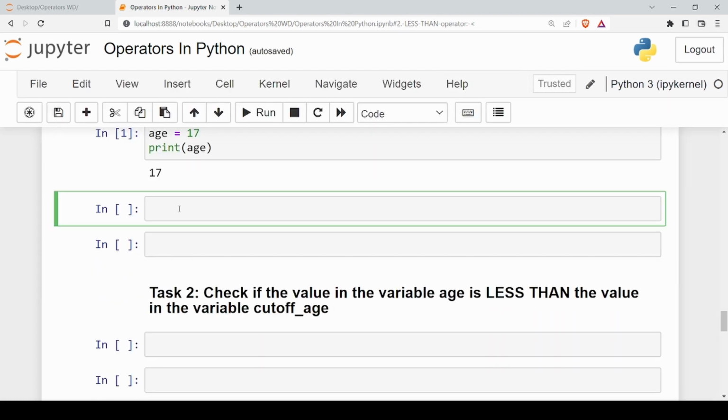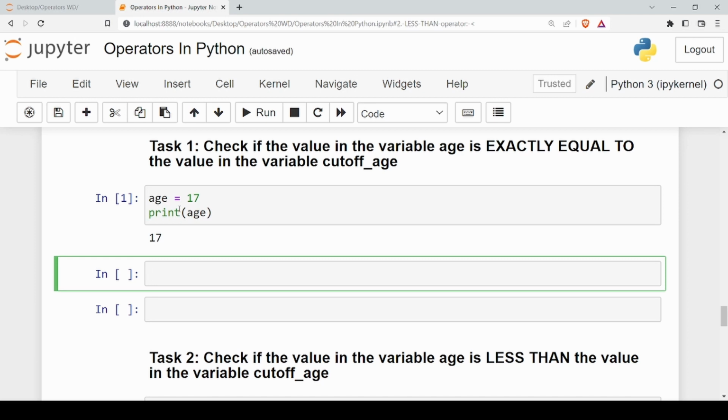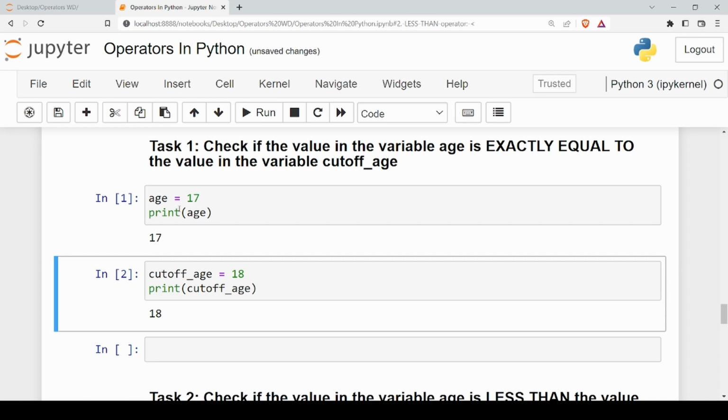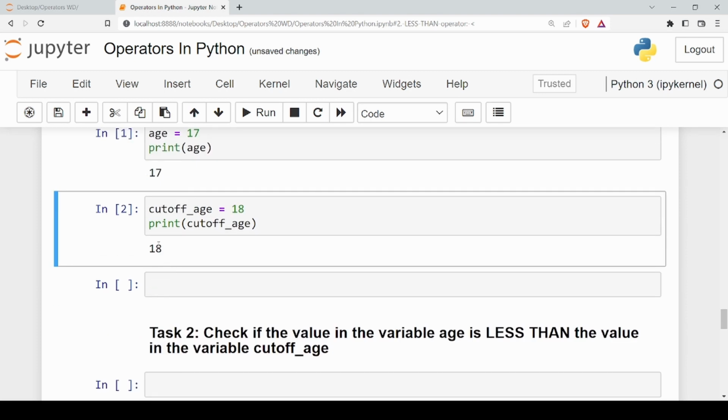Now, let's say that we want to create another variable called cutoff underscore age, and we assign it a value 18. And then let's print the value of cutoff age. Once we click Control Enter on our keyboard, we'll see a value 18 in the variable called cutoff age.